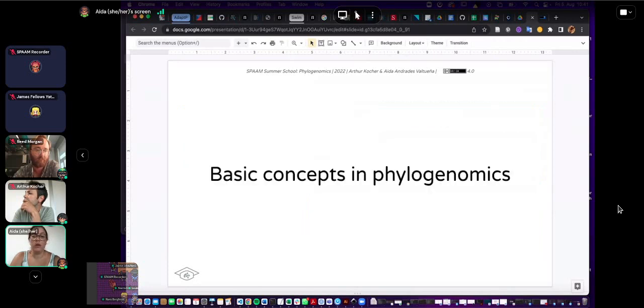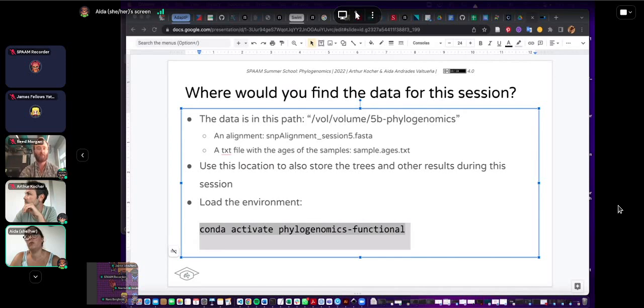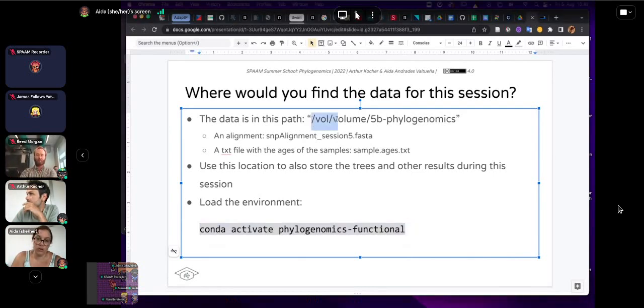Okay, so I'll leave you both the path and how to activate your Conda environment in the chat. Someone reports an environment name not found. How do we solve that, James? If you write that, then this is where the data is found.